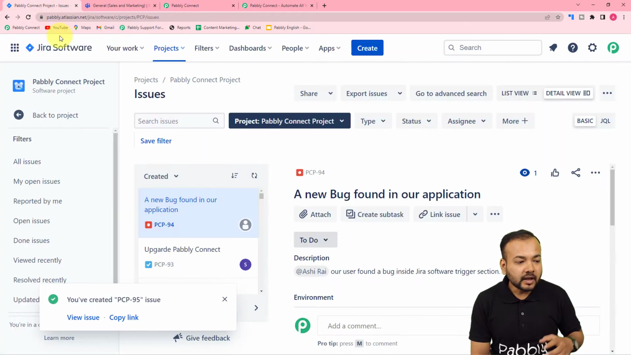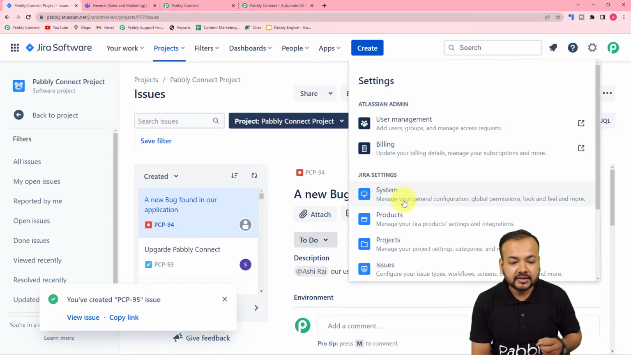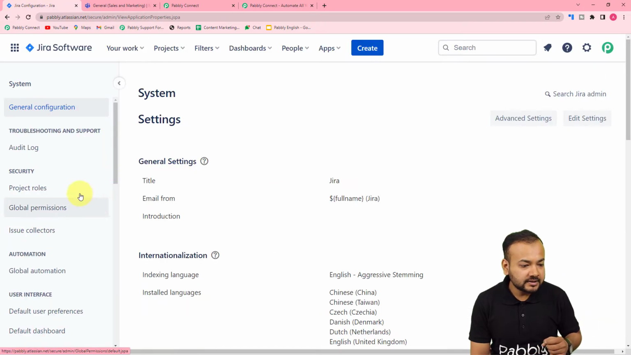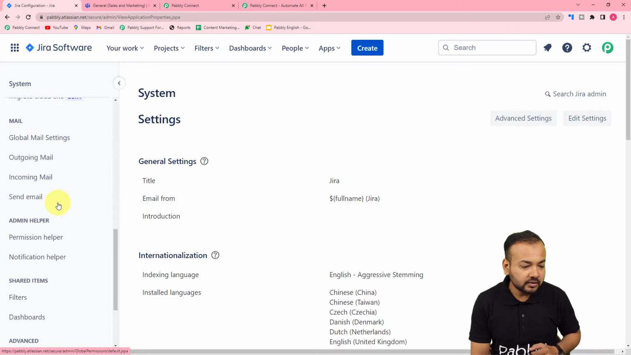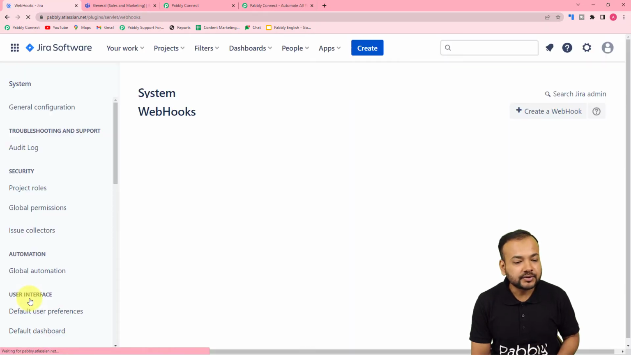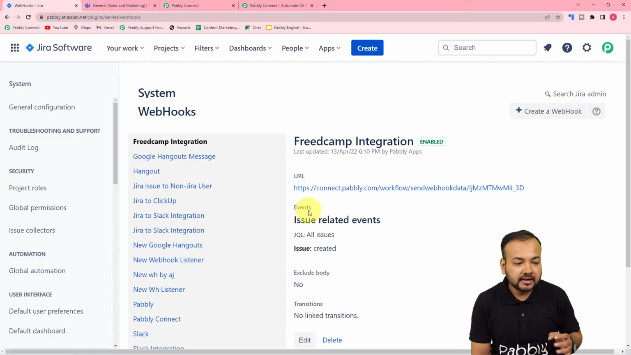So this is my Jira applications dashboard. Here you will find this settings icon. Under settings you have to click on system settings. Alright, and under system settings on the left hand side panel, when you scroll down, you will find the advanced option. Under advanced you will find the webhooks option. Click on webhooks. Okay, and guys, under the webhooks section you have to create a new webhook.